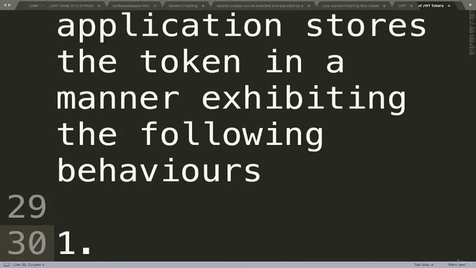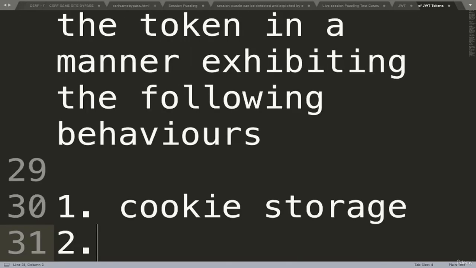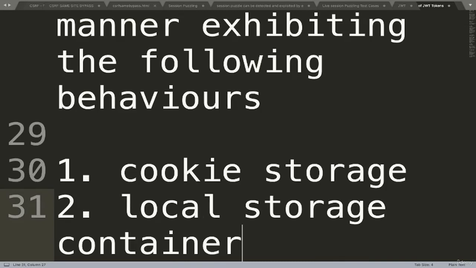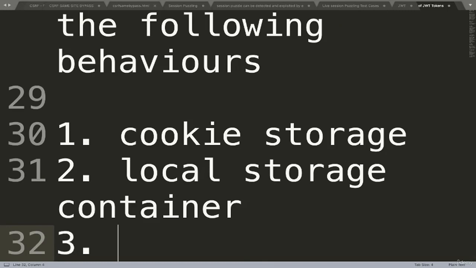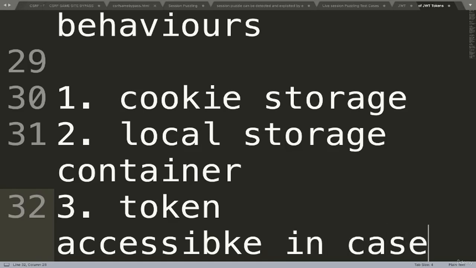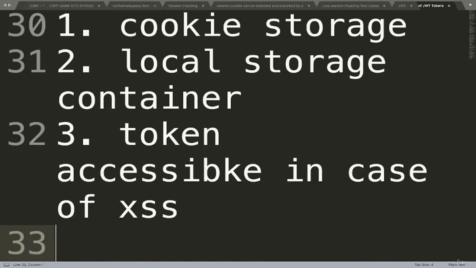The first behavior: the token is automatically sent by the browser, maybe in cookie storage. If it is stored in cookie storage, there is a vulnerability. Second, it is retrieved even if the browser is restarted, from the local storage container. Now, in case of XSS issues, if the cookie is accessible to JavaScript code or the token is stored in the browser, then there is a vulnerability. So this is one issue.